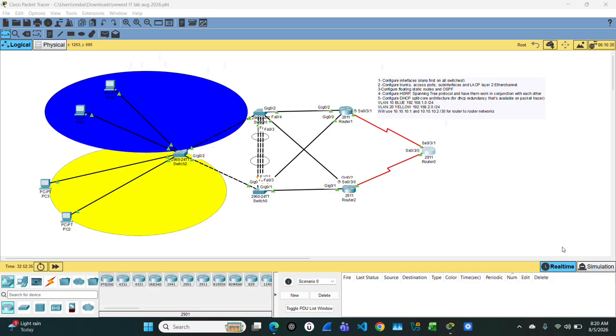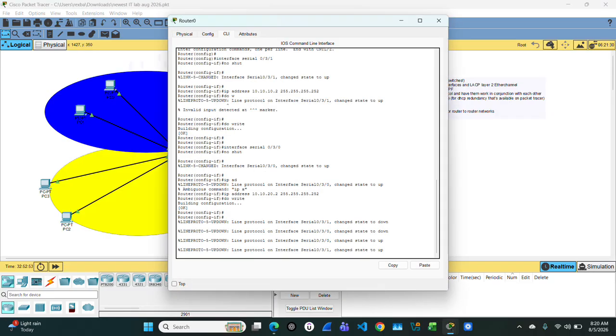Guys, so we will continue where we left off yesterday. Yesterday we configured the serials as the last configurations that we made. Today we're going to start off with floating static routes from the ISP router to our network routers.